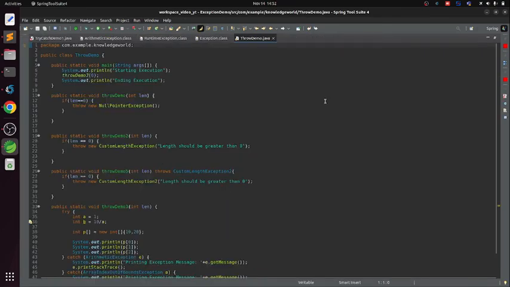In the previous case, our code was throwing an exception. Divide by 0 is an error, which throws an exception. But let's say you want to throw an exception in some cases. Let's say in this example, we are calling a function throwDemo and passing an integer parameter as length. Now if the length is 0, we want to throw an exception. So how can we do that?